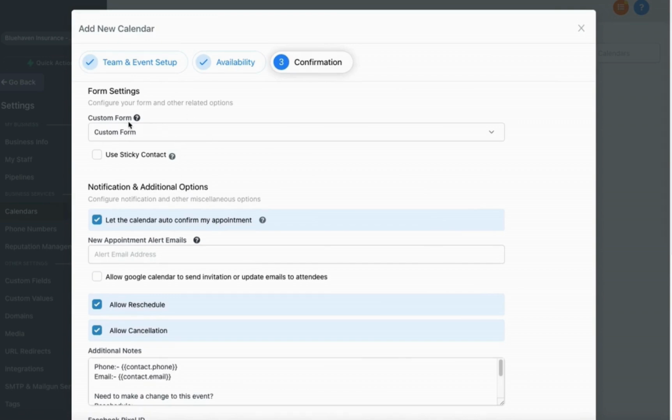Now it's time to set up your information. If you want to set up a form for your calendar, what you can do is set up a form and select it. That way you can ask for specific information when people are booking their own appointments. Maybe you want a phone number and email address. Go to our other video, where we created a form, to learn how to set up your own forms. Then you can pick them from the drop-down menu.